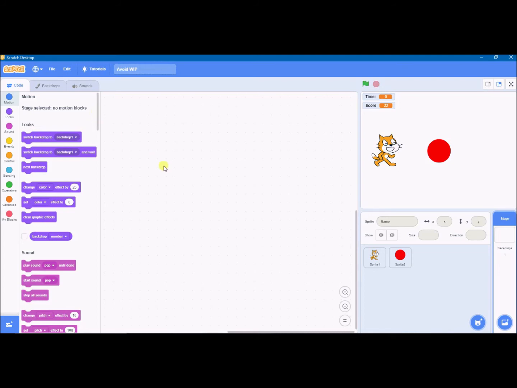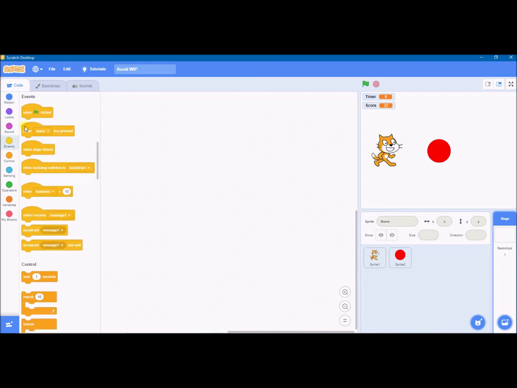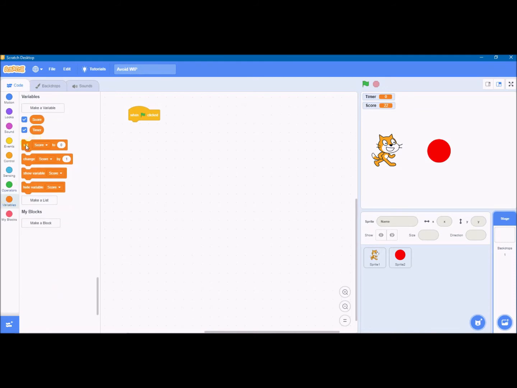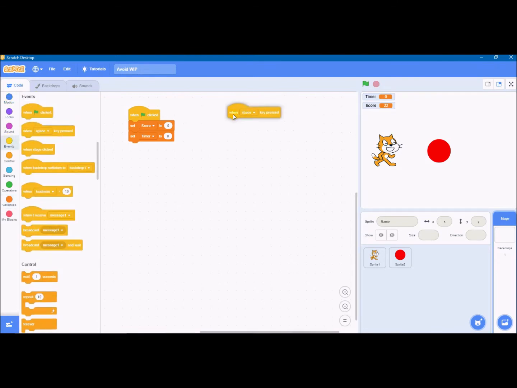So to do this, from the events block, when the green flag is clicked, I'm just going to set my variables to 0. So we'll set the score to 0 and we'll set the timer to 0. Okay, so that's great. That's when the green flag is clicked. When the space key is pressed, which is when we actually start everything moving, I want to start a timer.